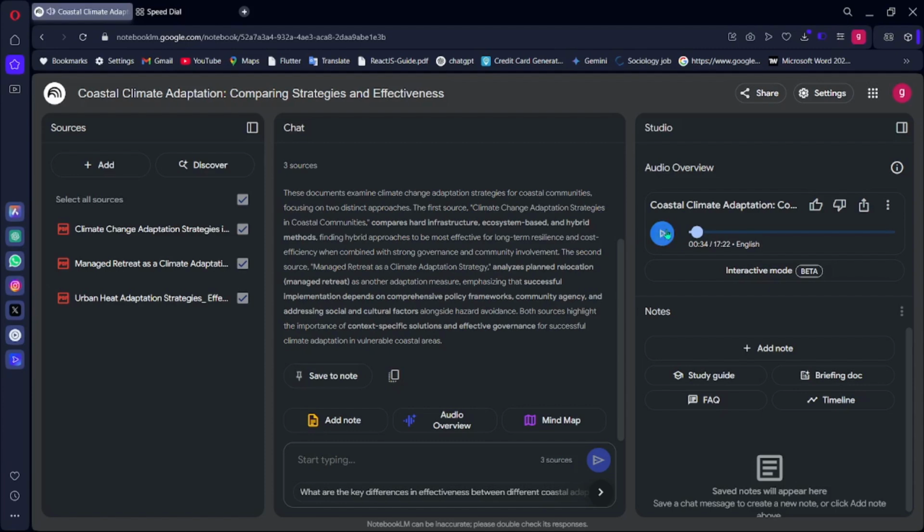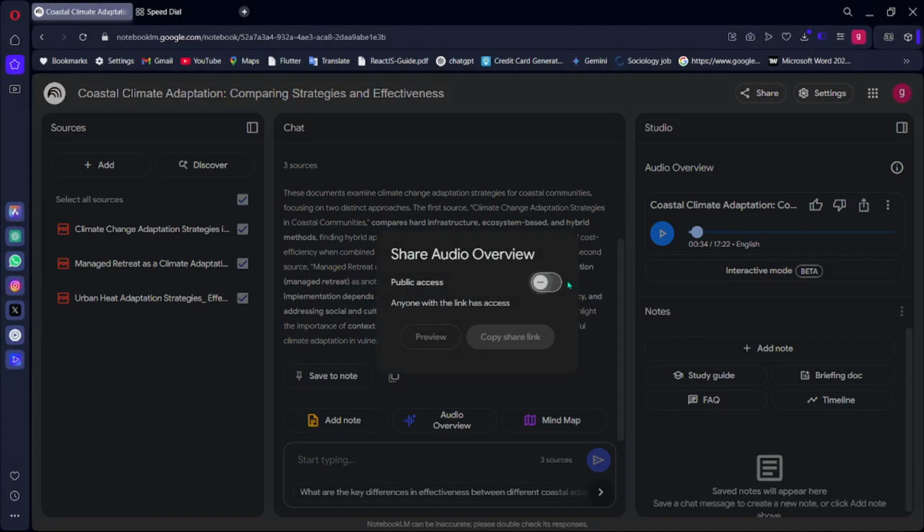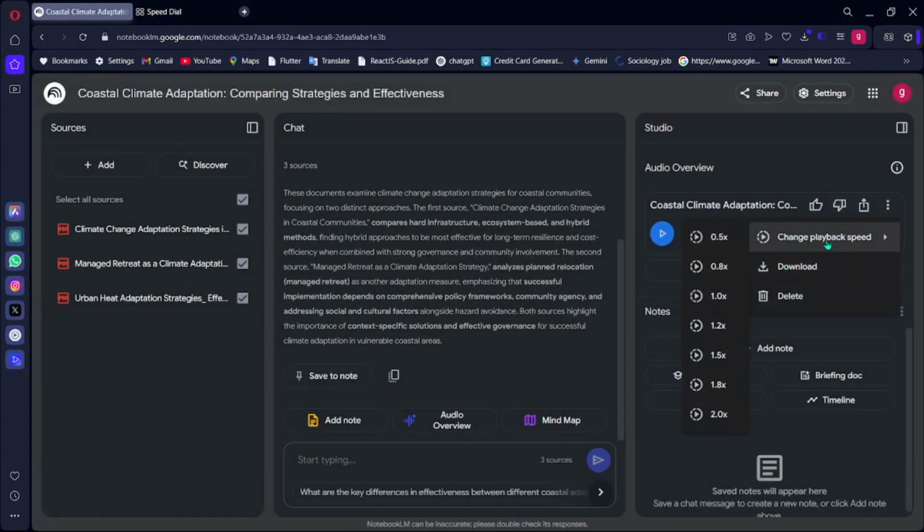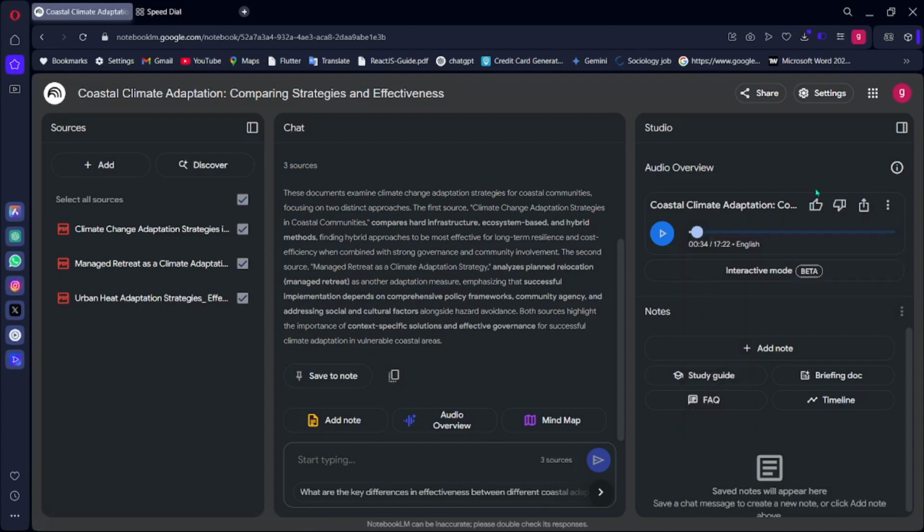So that's obviously only 34 seconds. We can watch the full thing, but we're not going to. You can try this by yourself. We can even share the audio overview, you can make it public access. Anyone with this link can go through it. But you can also download it here. You can change the speed to make it two times faster.